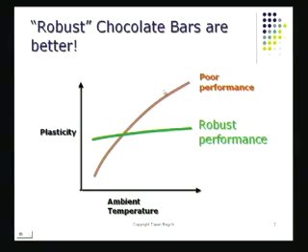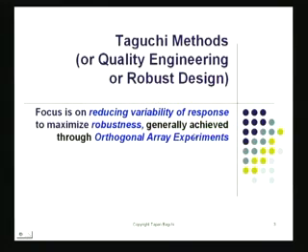The second thing that I've got to do is take a chocolate bar of the old recipe, that is this red recipe, and convert it into this green recipe. This is what I've got to do. Only then will it become a robust thing. Now let's see how this was approached by an engineer whose name is Genichi Taguchi.